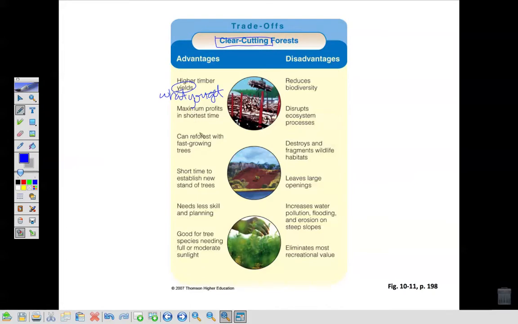You can reforest with fast-growing trees. Short time to establish a new stand of trees. It requires less skill, because all you have to do is go with the truck and knock them all down. You don't have to say, okay, this is a good one, this is this old. You don't have to identify age, things like that. Less skill in planting. And it's good for tree species needing full or moderate sunlight.